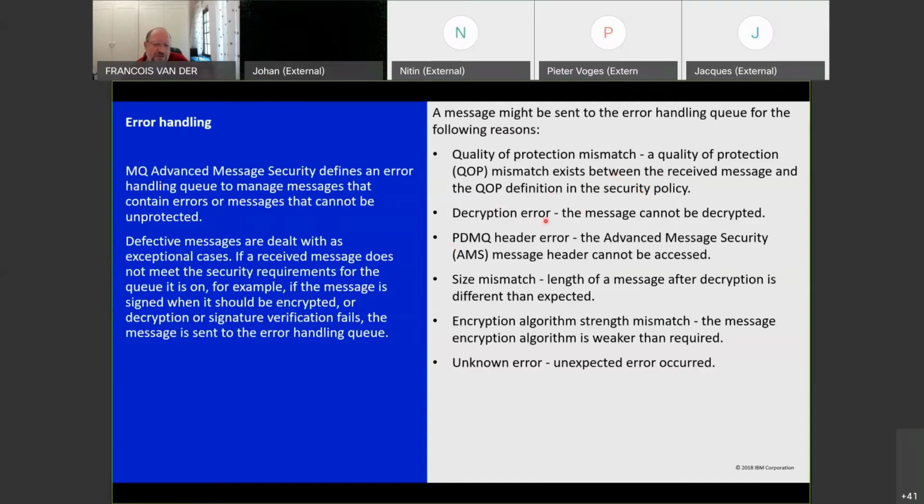If there's a decryption error, the message cannot be decrypted. If there's a PDMQ header error, it gets prefixed by a header called a PD. So the AMS message header cannot be accessed for whatever reason. If there's a size mismatch, the length of the message after decryption is different than expected. This might be an indication that somebody is trying to inject data into the message.